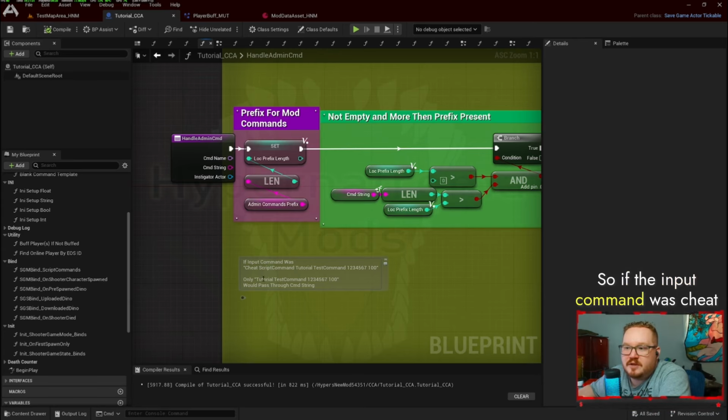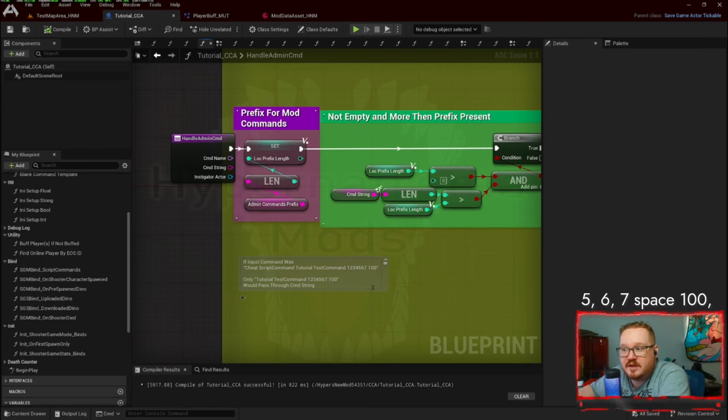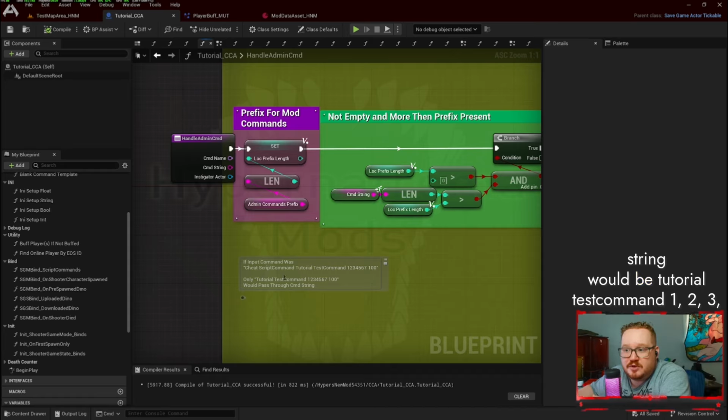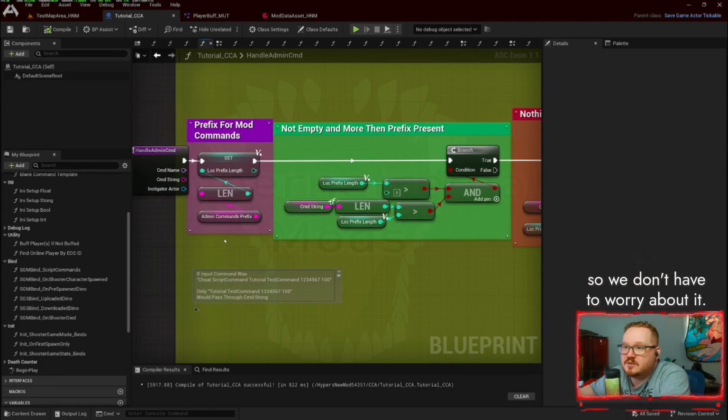So if the input command was cheat script command tutorial test command 1 2 3 4 5 6 7 space 100, the only thing that comes out of this command string would be tutorial test command 1 2 3 4 5 6 7 space 100, and that would come through here. So cheat script command is automatically chopped from this, so we don't ever see it, so we don't have to worry about it.